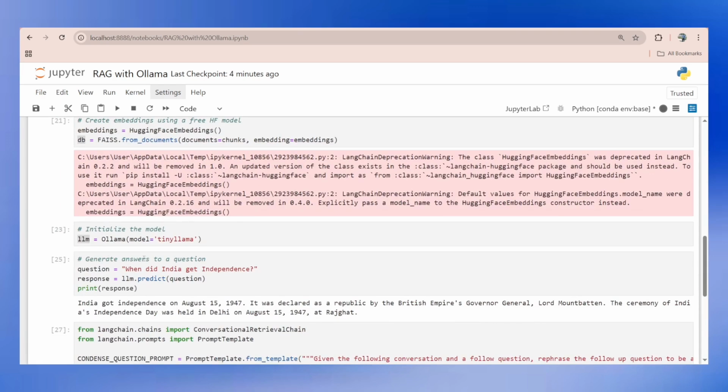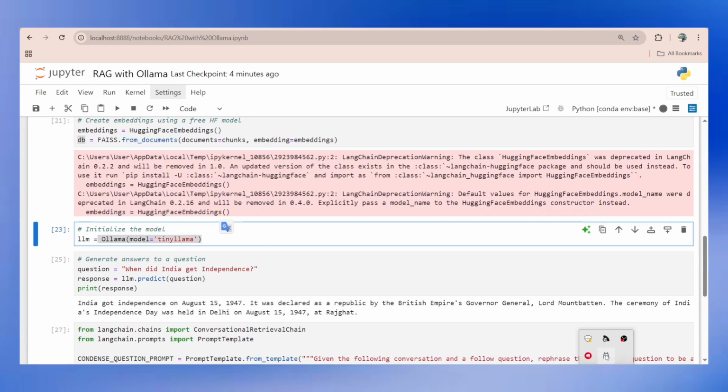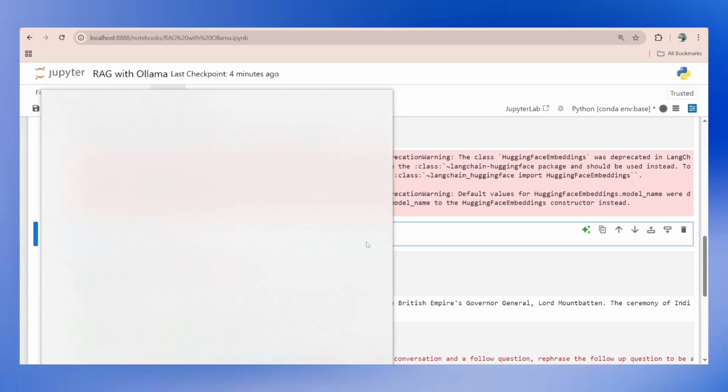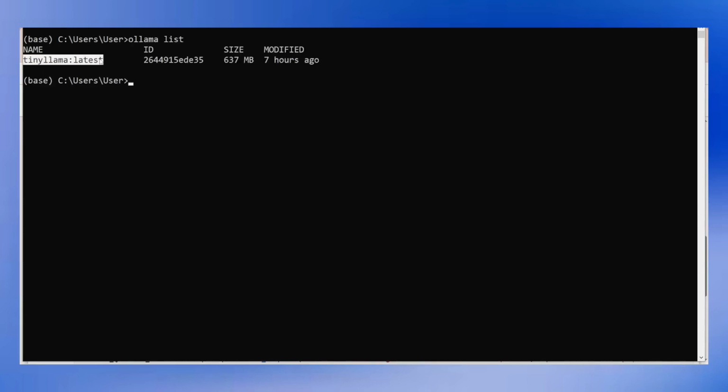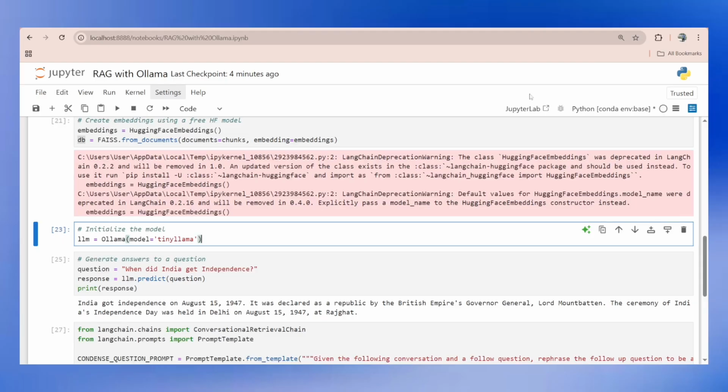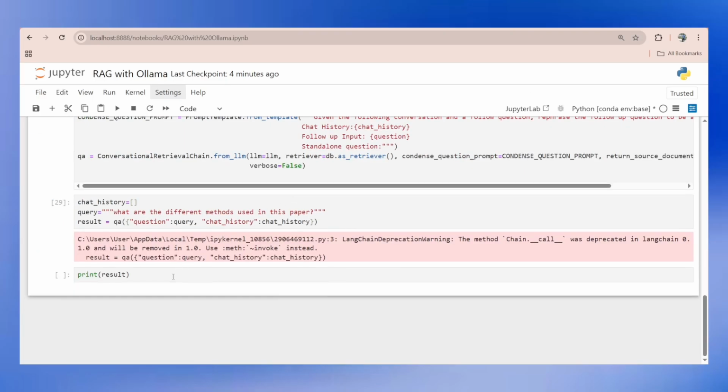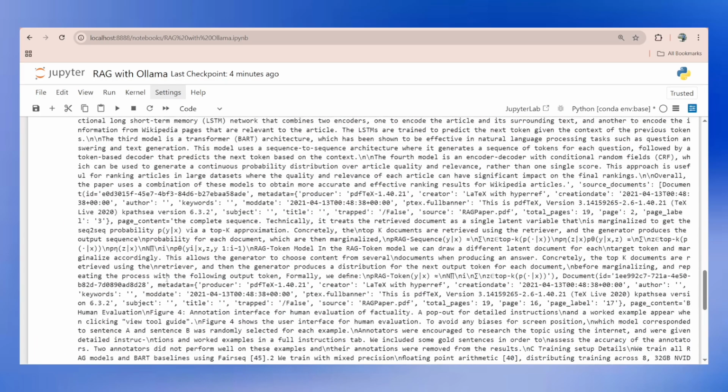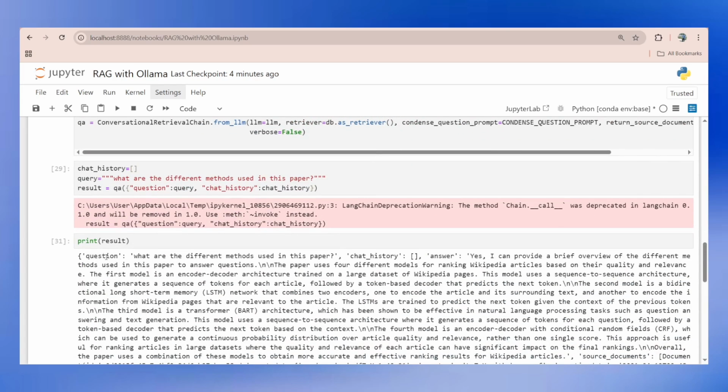Make sure that as you are using an Ollama model, make sure your Ollama is running up and fine, and also make sure that your Tiny Llama is also installed. In my case, Tiny Llama is already installed. So make sure that it's already installed. Now if you print my result, oh my god, result has so many things, but in the result, I think it should be just the answer.